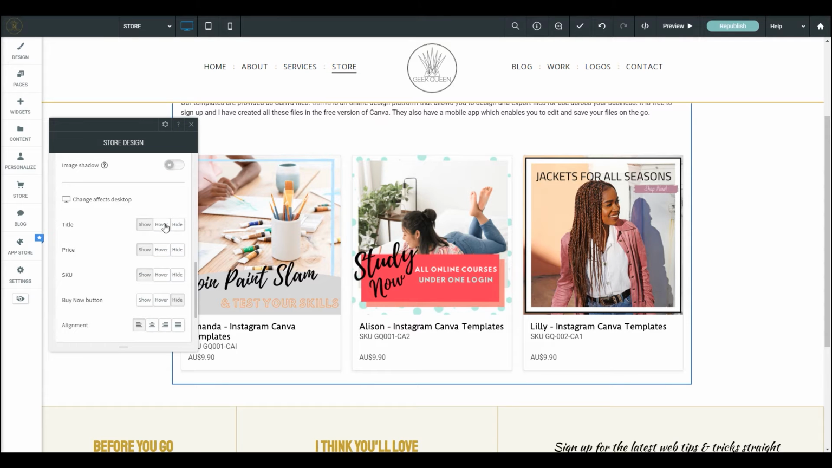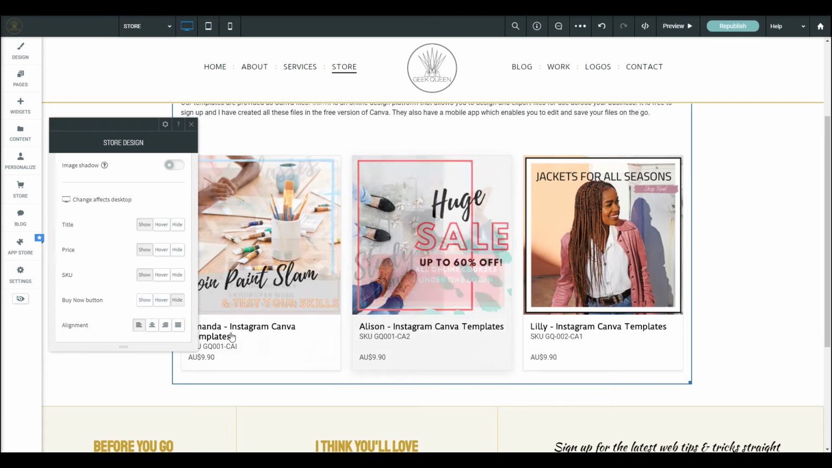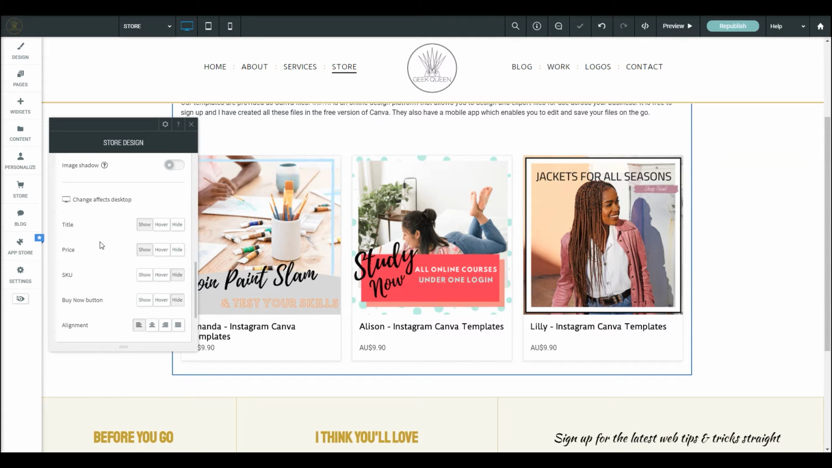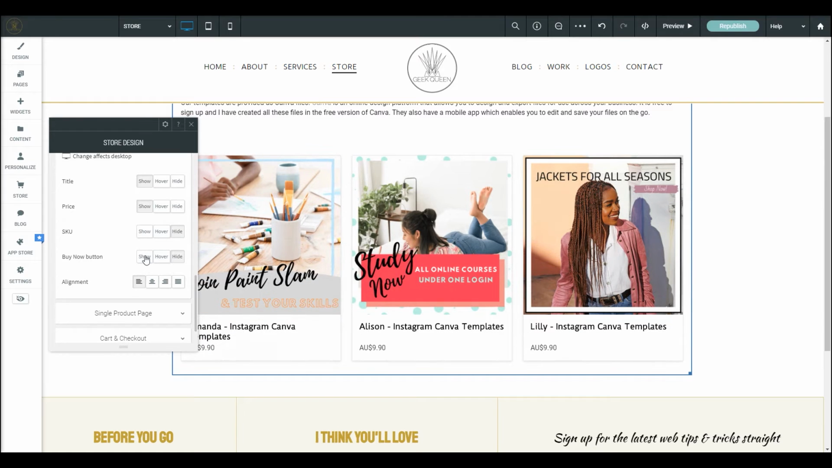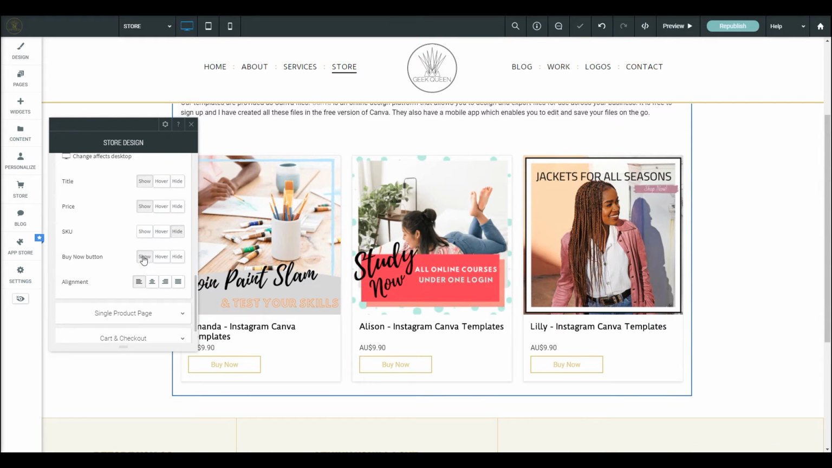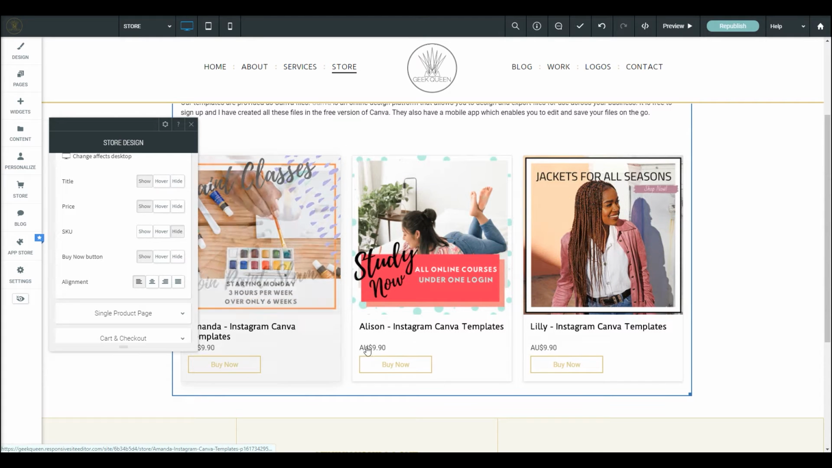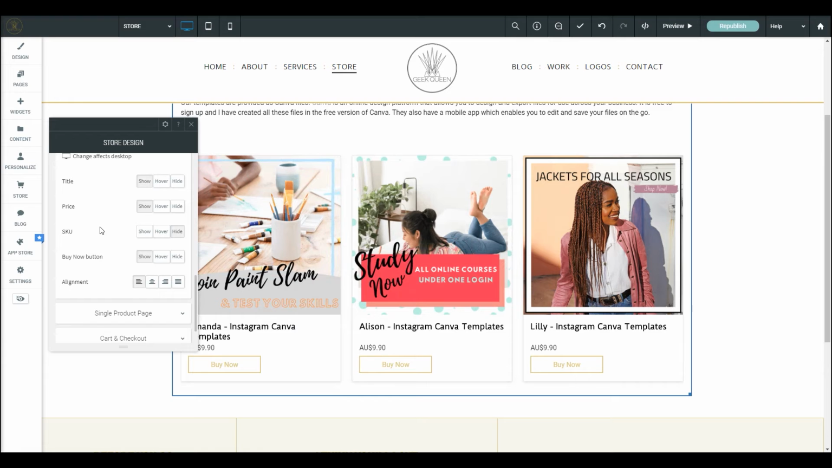So you can add or turn off any of these features that you want. The title, the price, your SKU, you can hide. If you hide that, that's what happens. So you're going to show that, and you can see it's got this SKU here. I don't like that, I'm going to hide that. I don't think that's something the client really needs to see. And the same with the buy now button. You can show that even though you've selected a layout that doesn't typically have it, you can choose to show it. So that's how you edit all that.